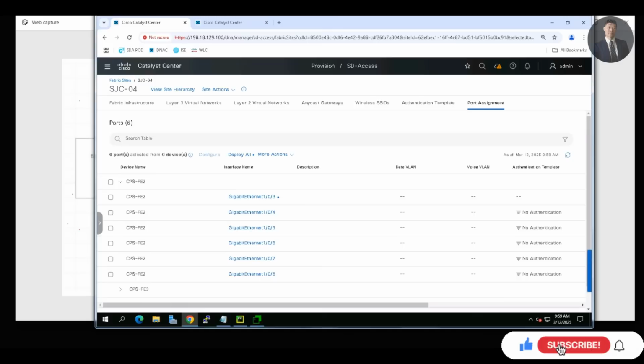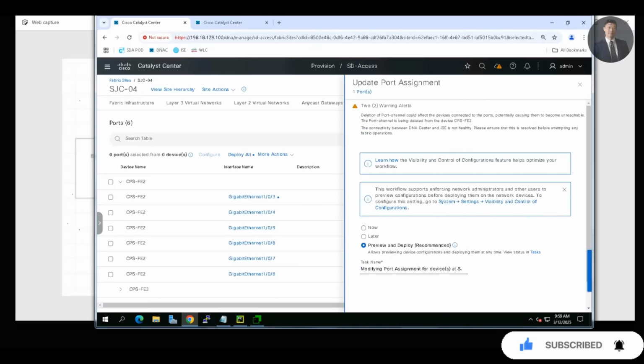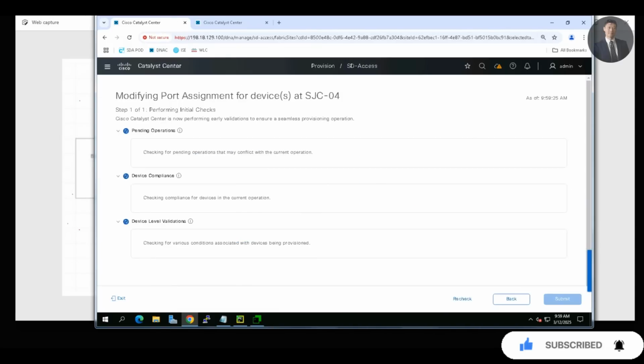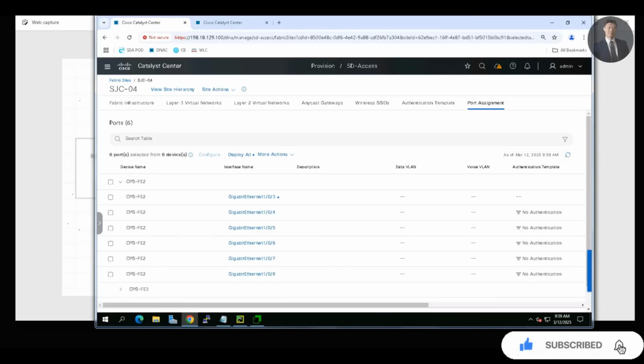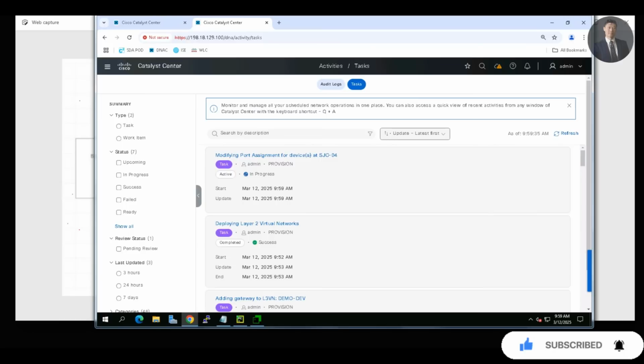There's a port here. We're going to click deploy all. A new task is showing here. Wait for this task to be configured. Task name, port assignment for device at SJC04. Refresh. Now we succeeded.